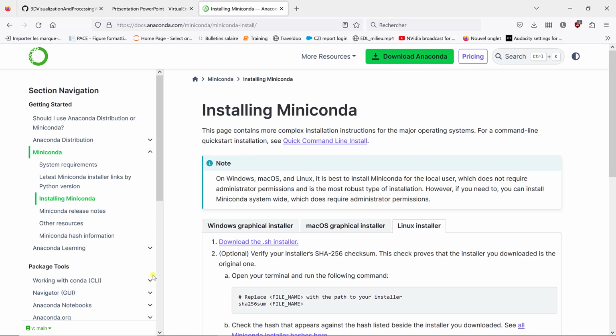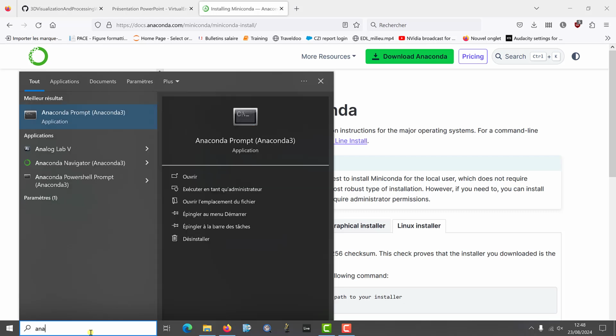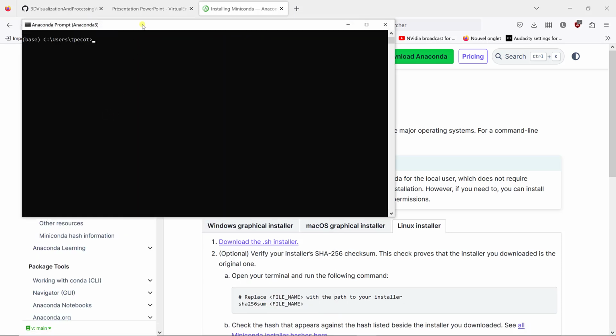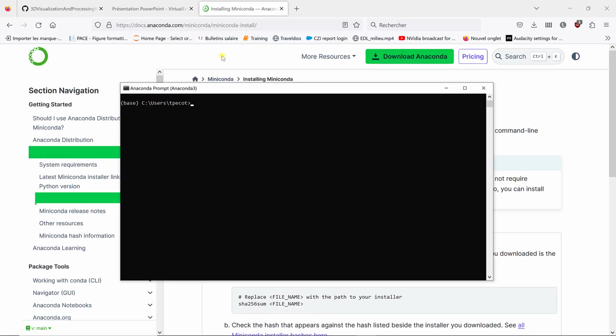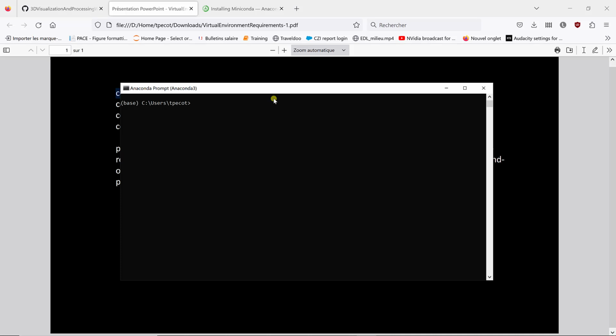When it's installed, you can open the prompt. If you type in Anaconda Prompt, you're going to find it. If you install Miniconda, it's still going to be Anaconda Prompt, but between brackets it will be written Miniconda3. You open it, all right? Then I'm going back to here, and I'm going to use the first command line to create a new virtual environment. Here you see you are in the base environment, which is your base system environment. So first I create napari-env.